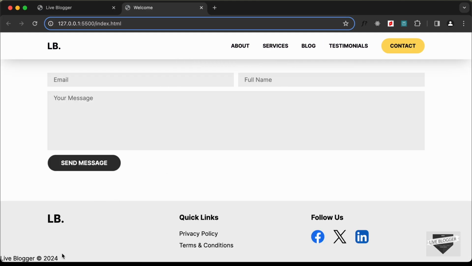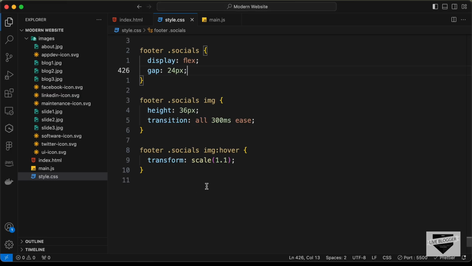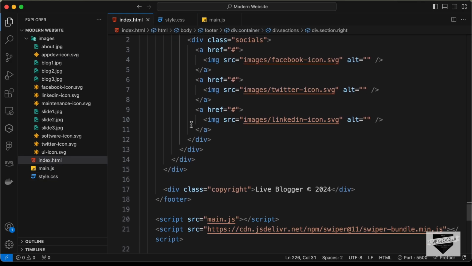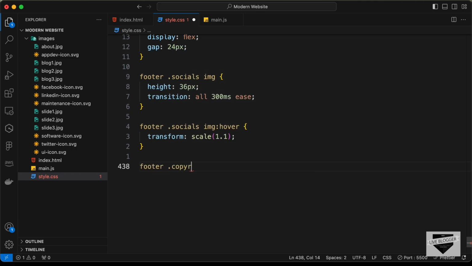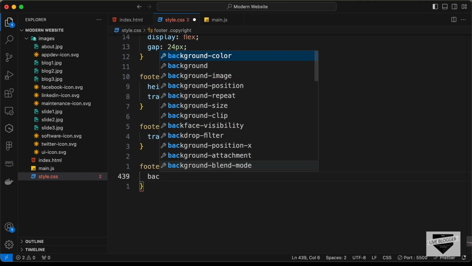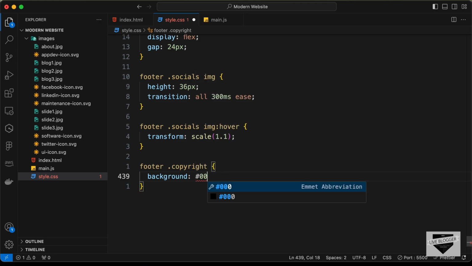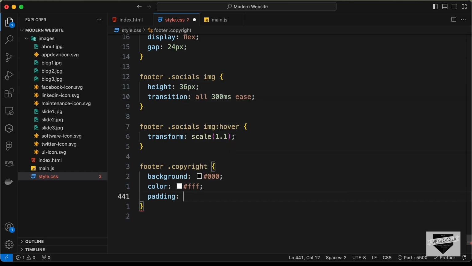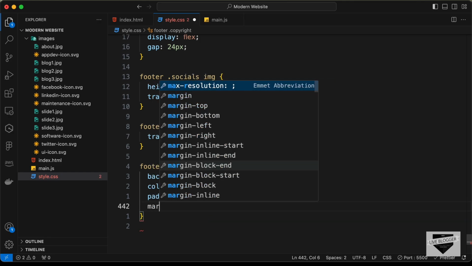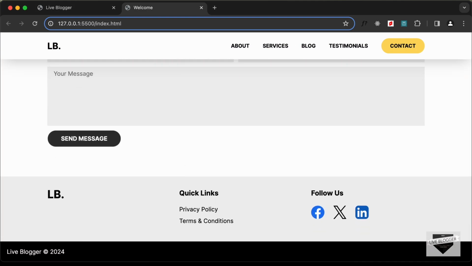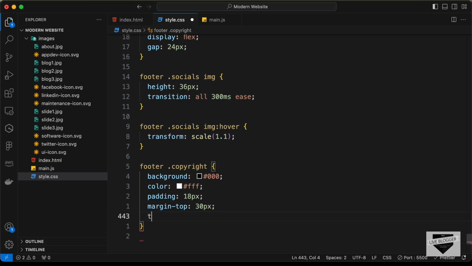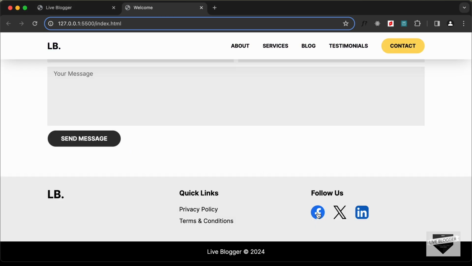Right now let's go ahead and style this copyright section. So we have this division with the class of copyright. So let's style this. I'll just tap footer copyright and let's set the background color to black and let's set the color of the text to white and let's add a padding of 18 pixels and let's set the margin top to 30 pixels and let's align this to the center. So I'll just tap text align center. And with that we have completed designing the footer.